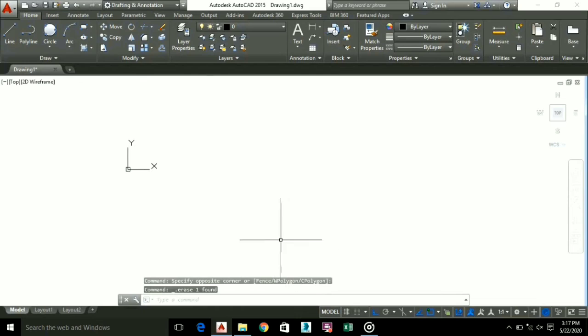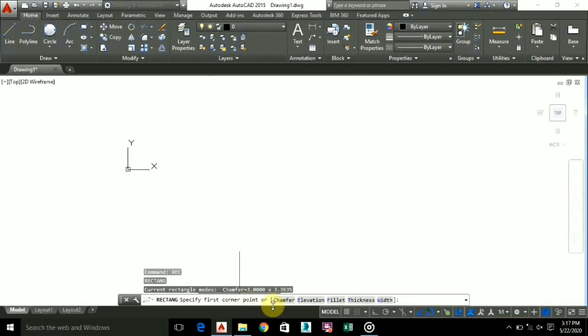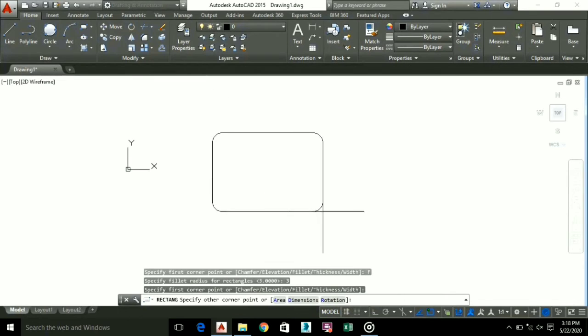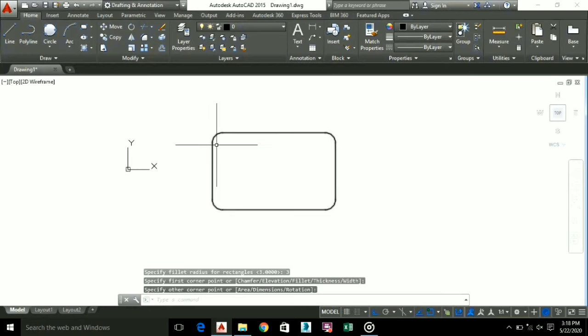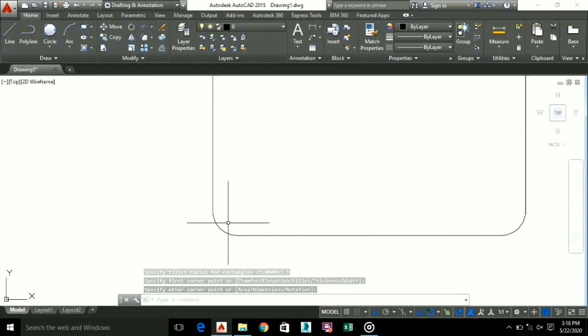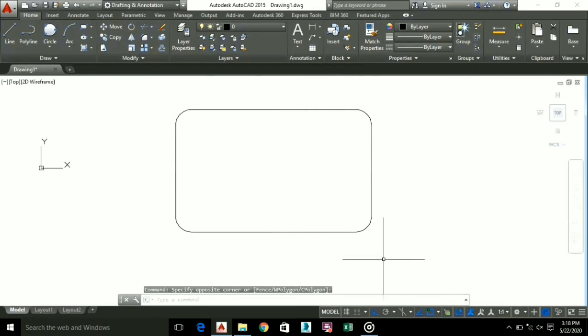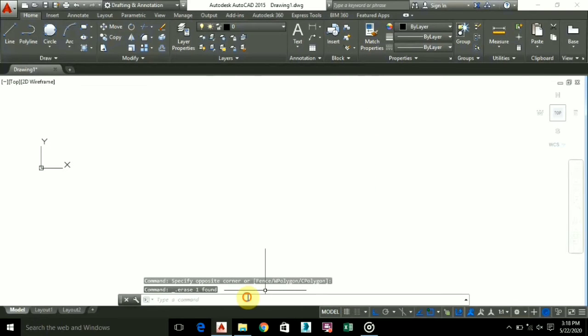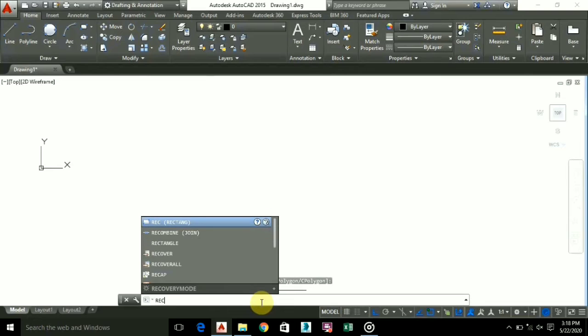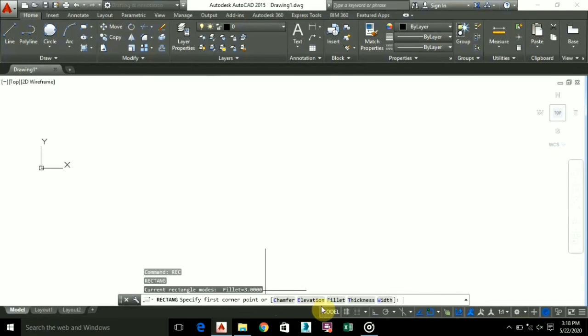Okay, just delete it, and now again I go to rectangle and go to this fillet option. Type any fillet radius, suppose 3. Okay, so when I click on this, you can see this rectangle has rounded corners, and the radius of each fillet is 3 units.